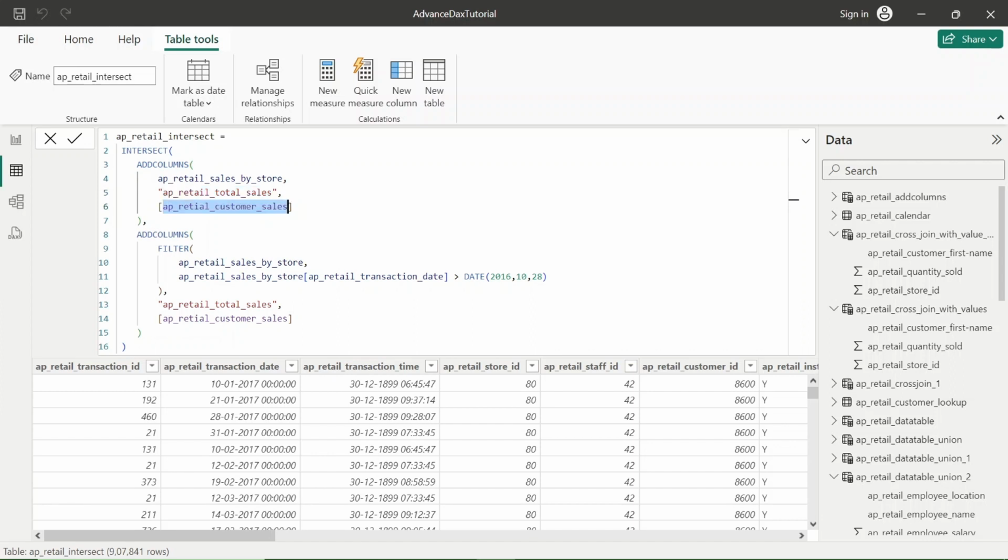This is the name of the column, and the value is populated with the help of this measure. But the second table could be a physical table as well as a table expression. So this is a table expression. It is filtering on top of the AP Retail Sales by Store table, checking that the transaction date must be greater than this date. And when this table gets created, on top of that table we are creating another column, AP Retail Total Sales, and the value is populated with the help of the AP Retail Customer Sales measure.